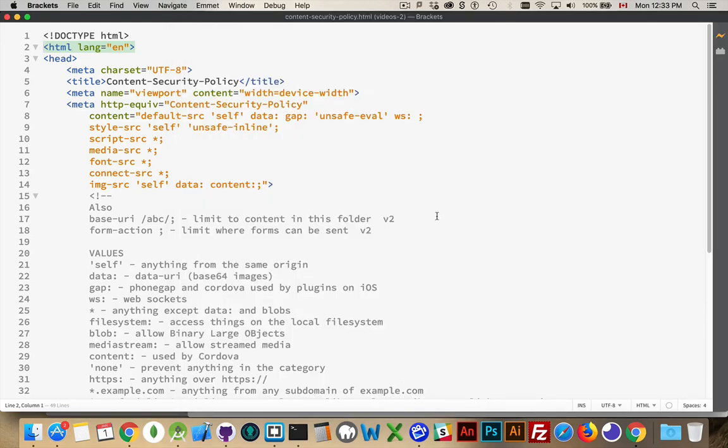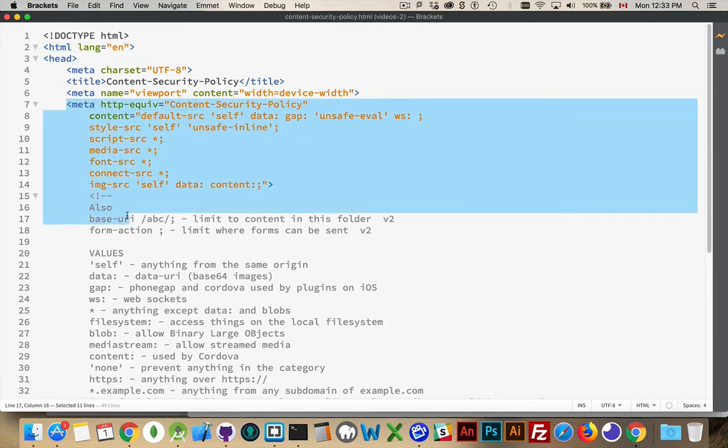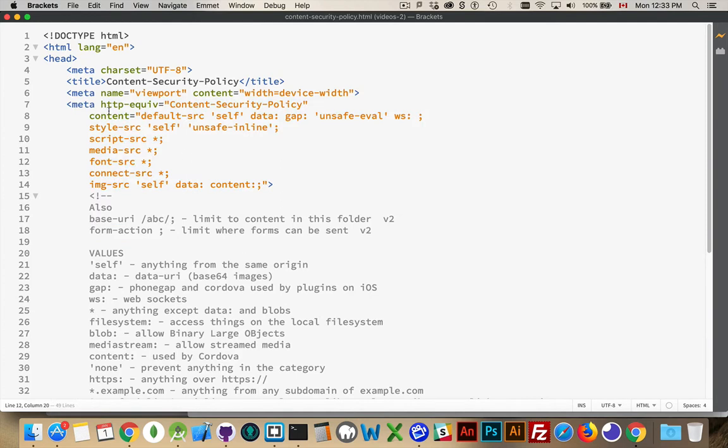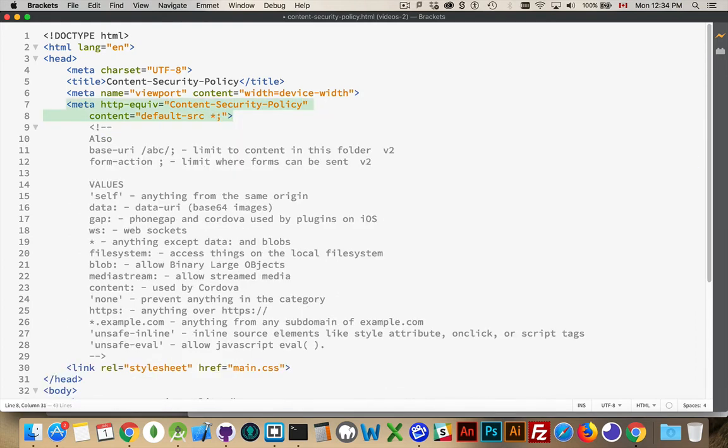So in my sample page here, I have a meta tag right here up inside the head. And HTTP equiv is the attribute, and that is set to content security policy. Then there's a content attribute, and this is where you define the different places that the browser is allowed to go to get different things. At its very, very minimum, you could do something like this. I'm saying that the default source is anything.